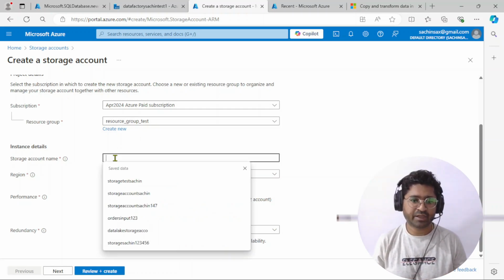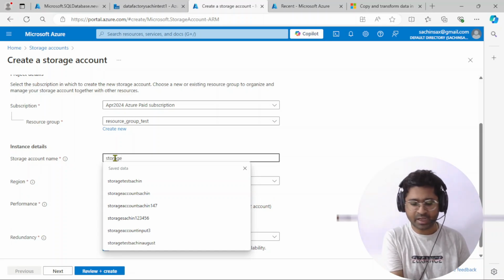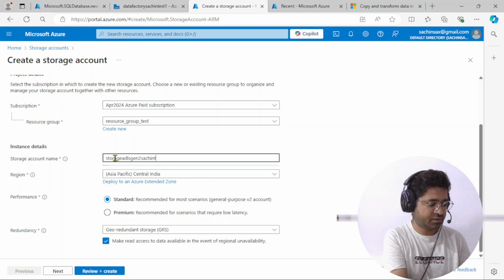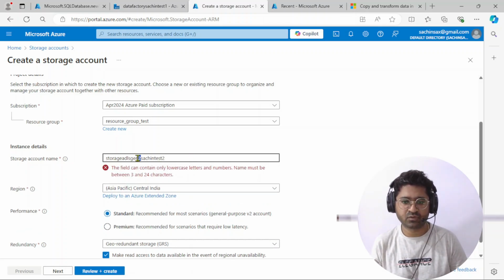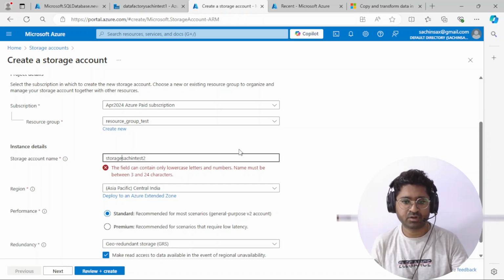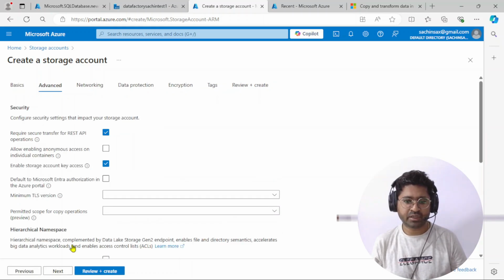So I'm going to select the storage name. I'll keep it as ADLS Gen 2 Sachin test 2. Make sure it's not taking too long a name. So I'm going to shorten it. Now it is fine, looking fine. So I can click on next.